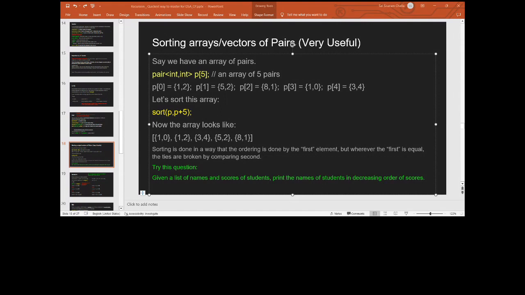M dot erase erases a particular key, so the value too would get erased. Example of a map: we are using string and double, and auto it equals m dot find of a name here. It finds the name.